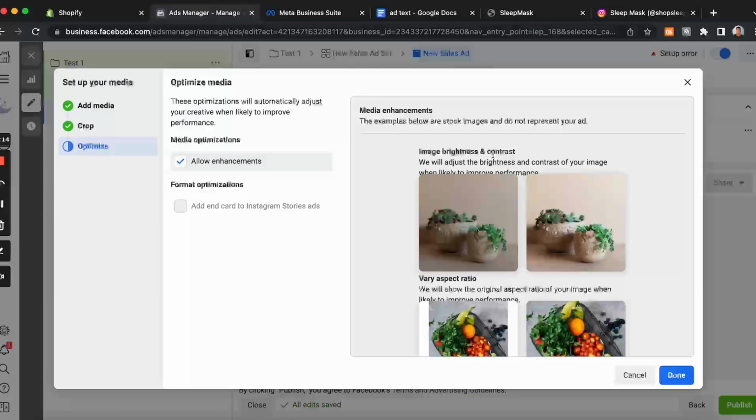And then this is just gonna tell you to automatically adjust enhancements. Since I just got this online, I'm just gonna do that and let them do it. But if I were to edit the picture myself, then I probably wouldn't choose this option. But since I just got it online, I'm just gonna leave it to them to enhance it. So I'm gonna hit done.